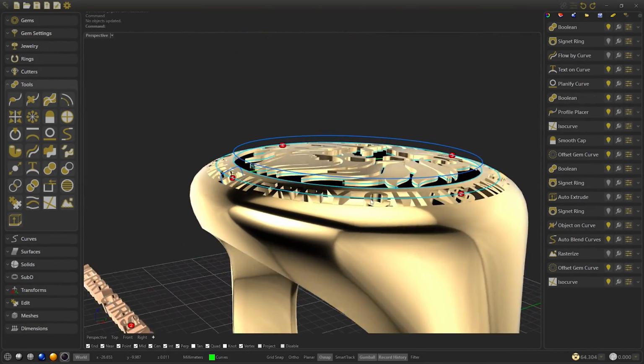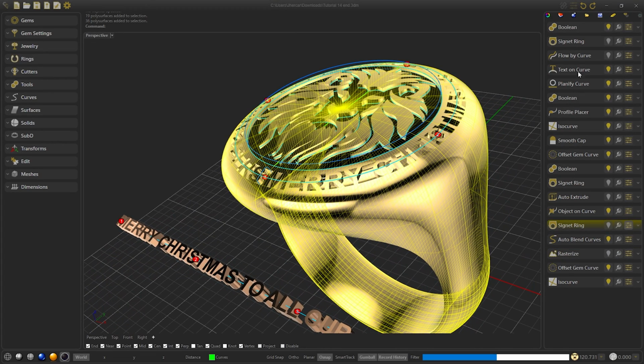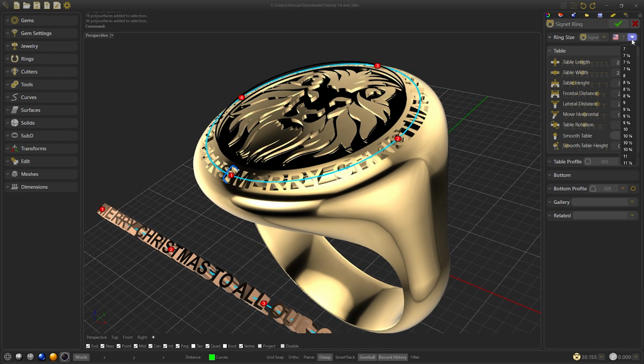Finally, we can see how by modifying the size of the ring, everything will adapt. Note that if you don't want to make it parametric, you can skip several steps to get similar results.